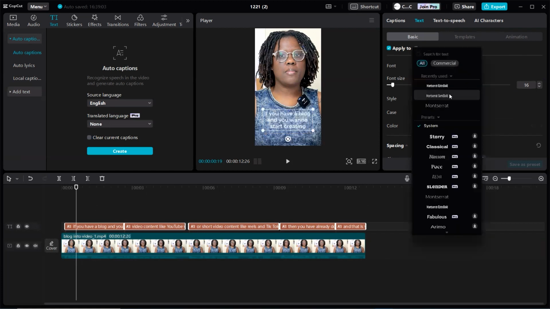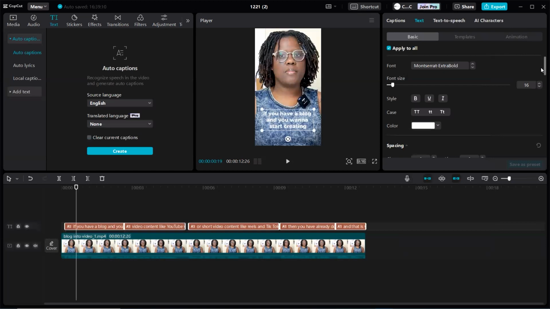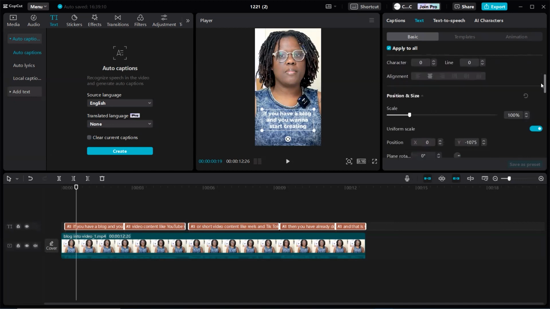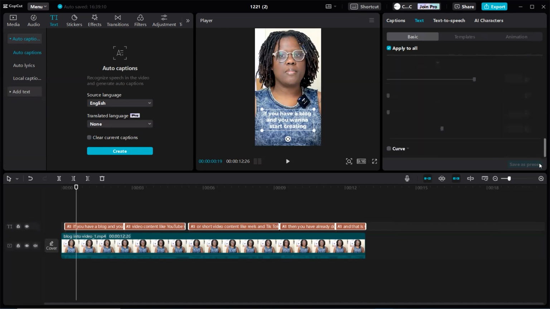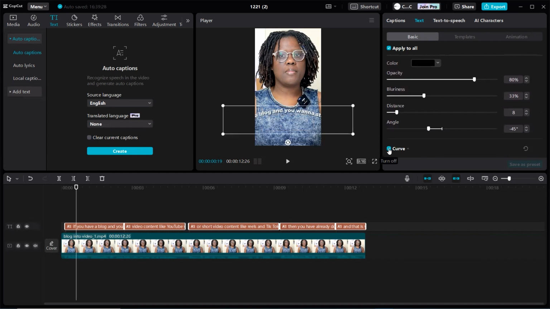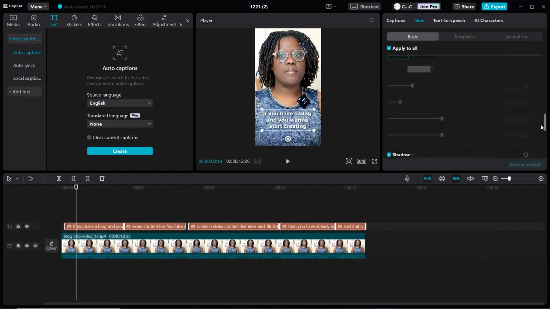and the actual font. Now, I like to use Maserati, but Capcut will actually have all the fonts that you already have installed on your computer. You can also add a shadow to your captions. That's really good to make sure it stands out against the background. You can curve it if you want to. You can add a background behind it if you want to.